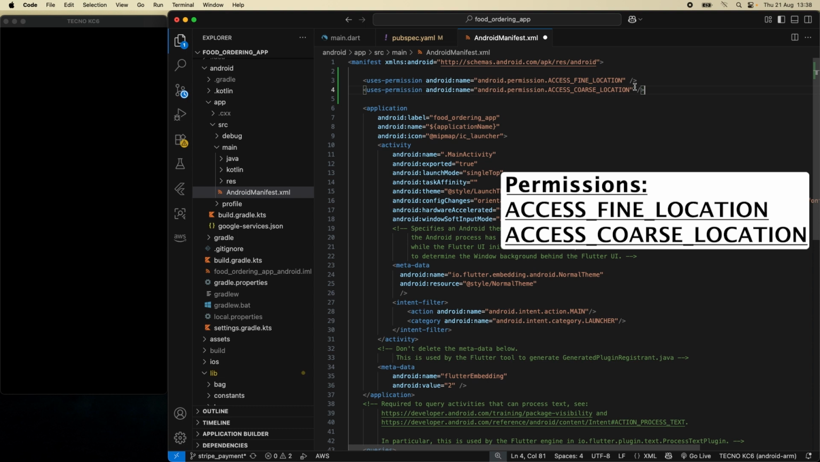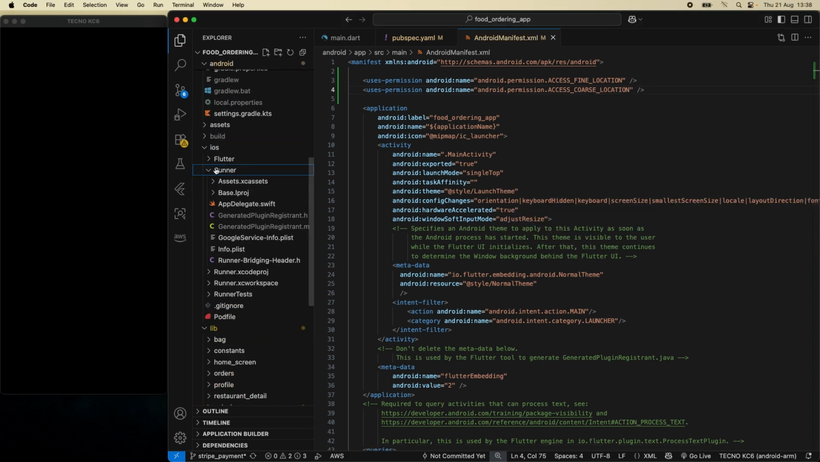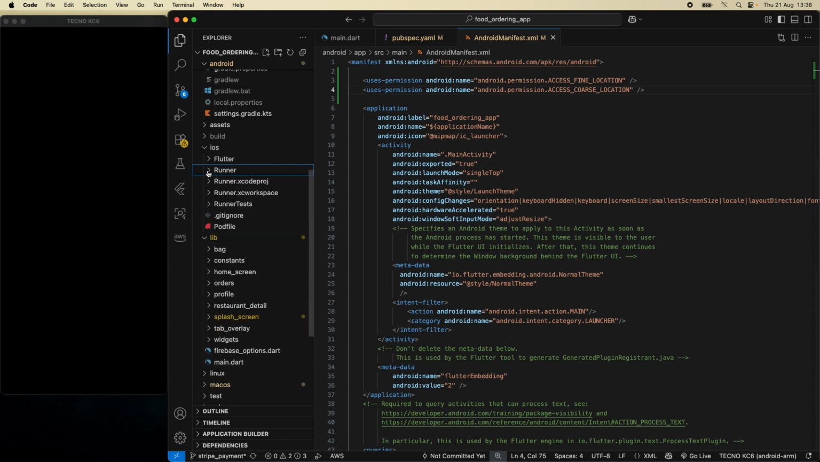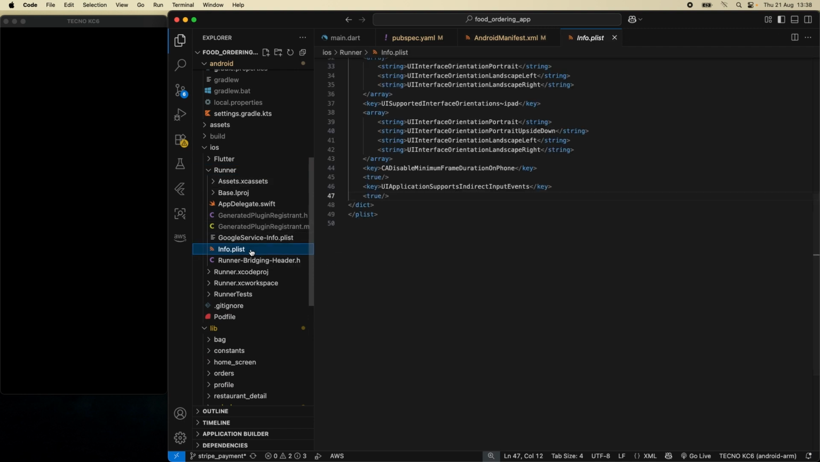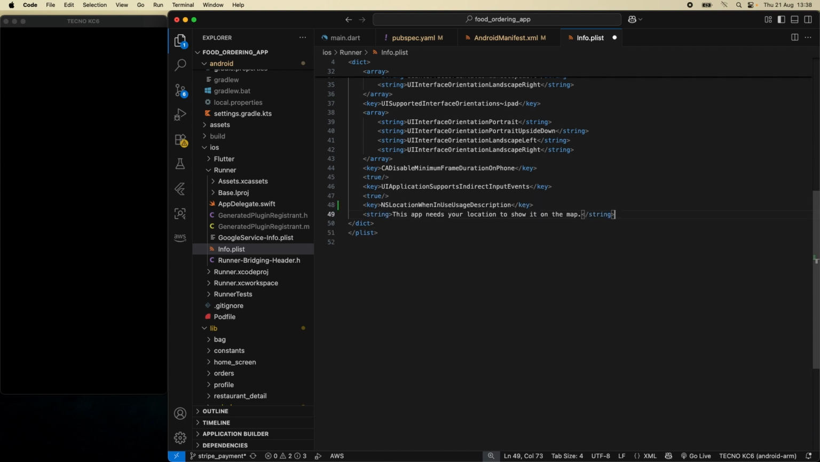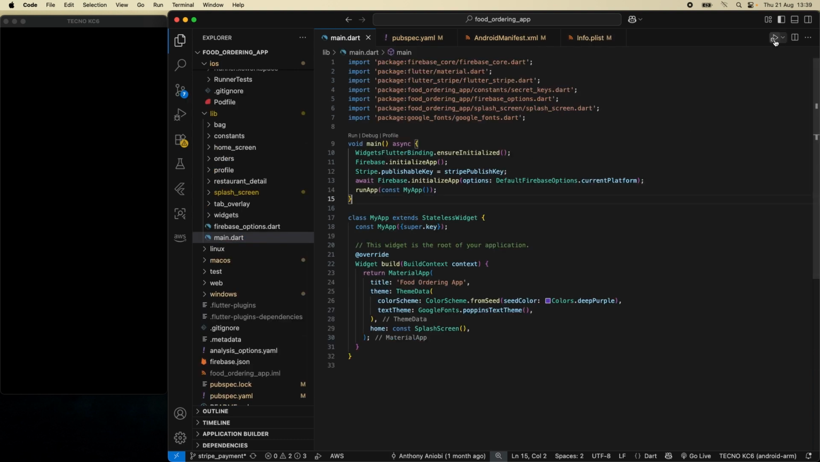Next, we go into our iOS folder. This is where we'll add the setup for our iOS application, that is if you are building this application for iOS users. Within our iOS runner folder, we go into the info.plist, and under the last permission, we add this line here. This requests the location permission on an iOS device. So after both of these configurations, we need to run our application so that all of these changes are going to take effect.